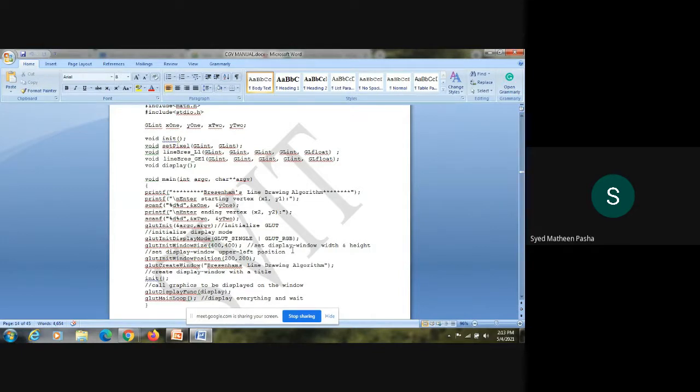Then I want to set some position of the window. How is the position of the window set? With the help of which function?